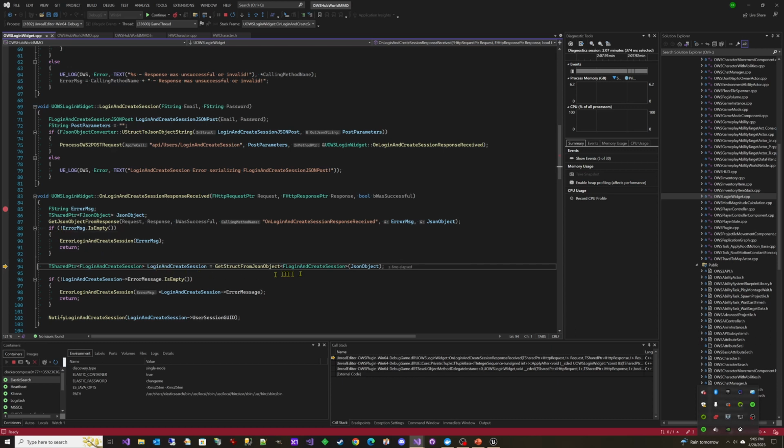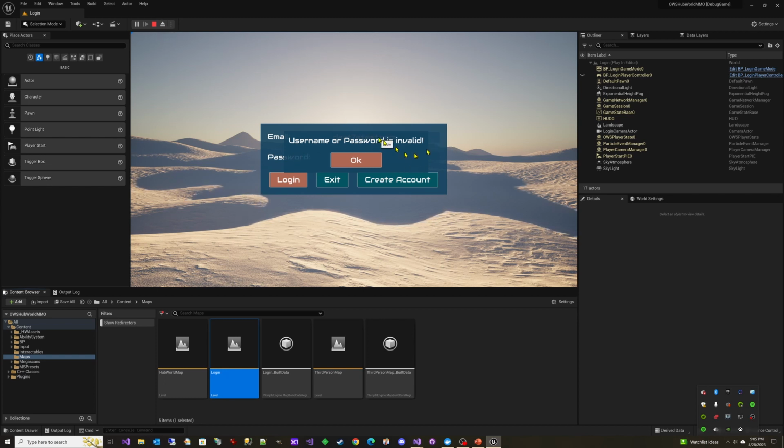Okay, and we're stepping through. Here's the JSON object. It has our value here. See, authenticated equals false. Username or password is invalid. Here we check the error message, and we're going back. This goes back as error login and create session, and sends that error message: username or password is invalid. We hit continue, and there it is. Username and password is invalid. So we've stepped all the way through the process.